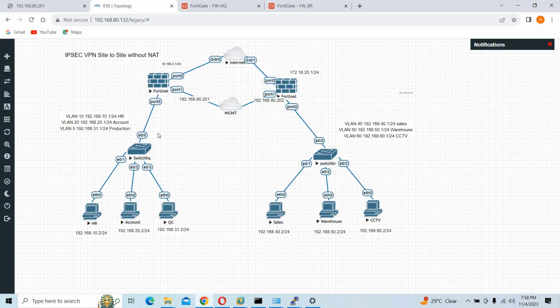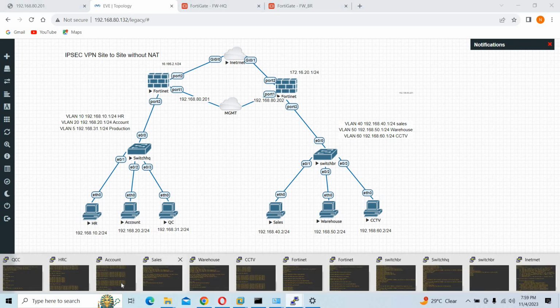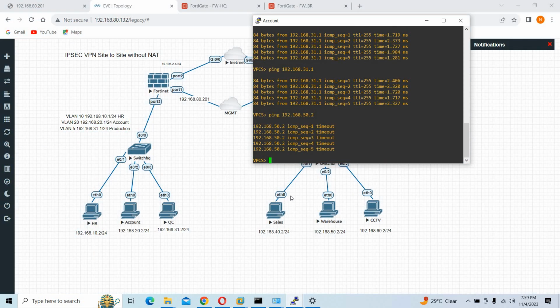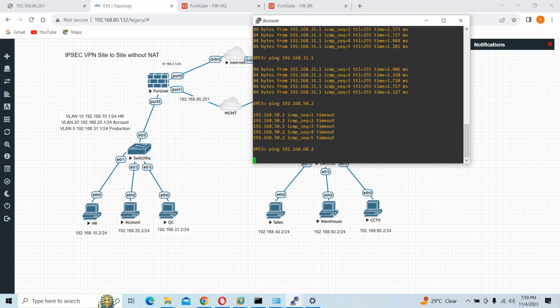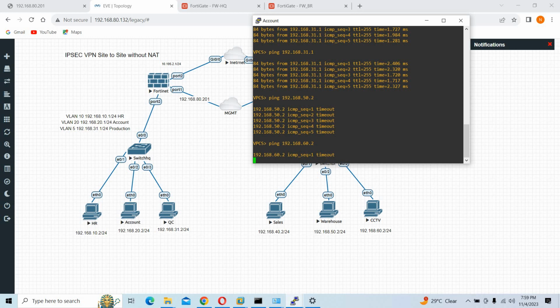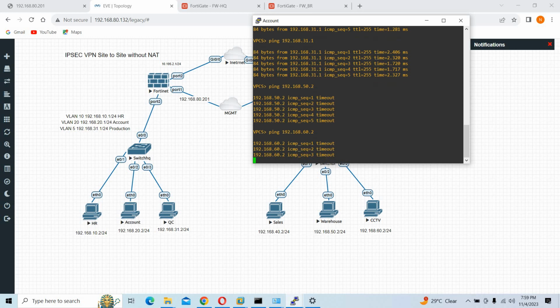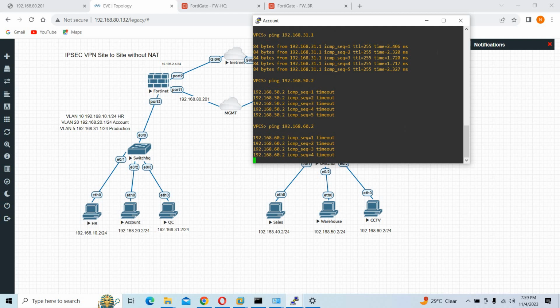So this connectivity will be okay, but we are not reachable to our inter VLAN. We can check with our accounts. We will try to ping this CCTV, ping 192.168.60.2. You see we are not reachable there. So from the accounts we are not reachable to anyone.